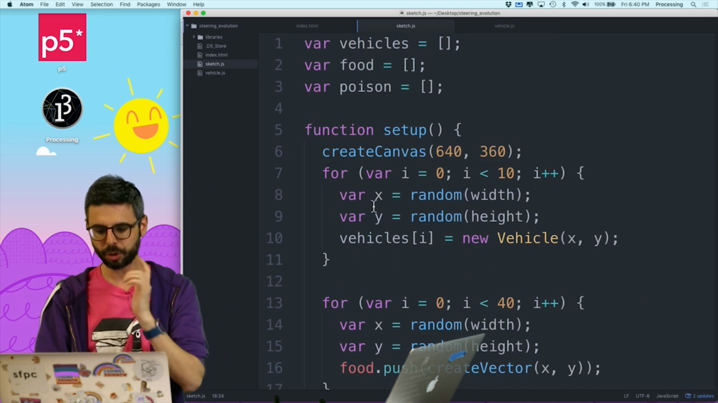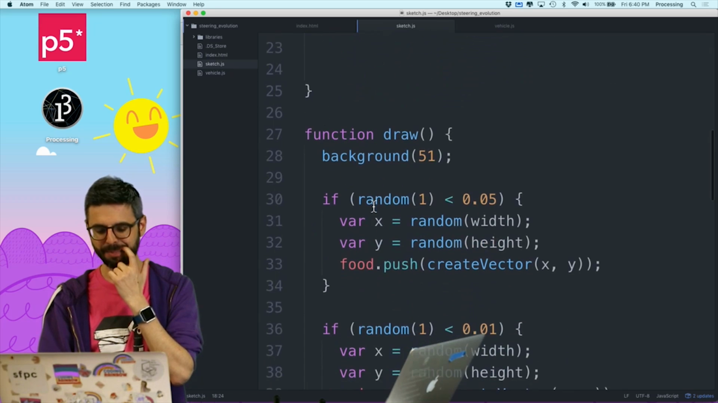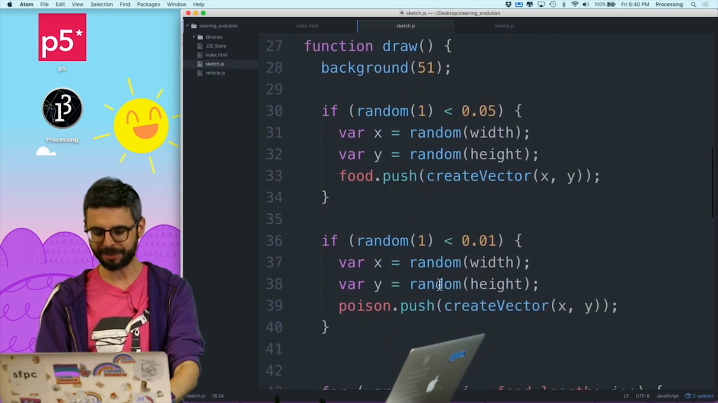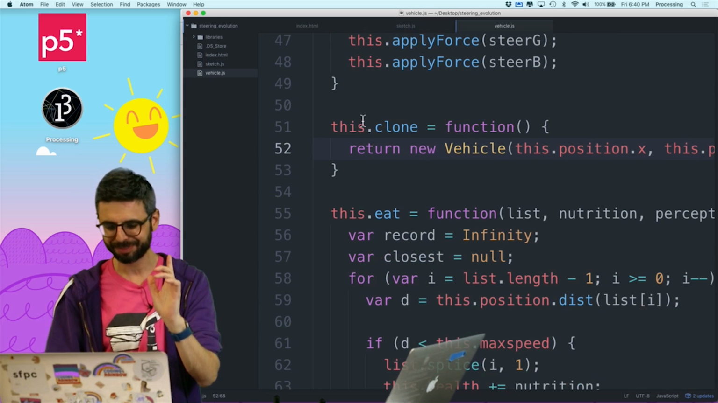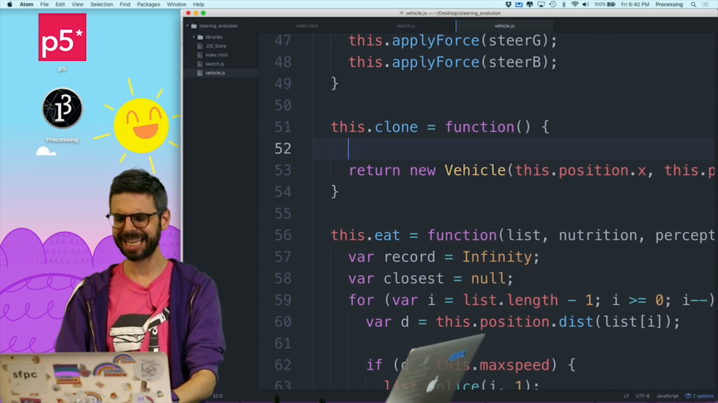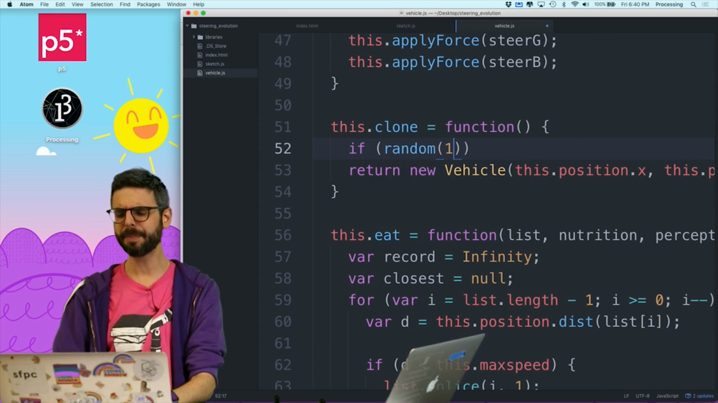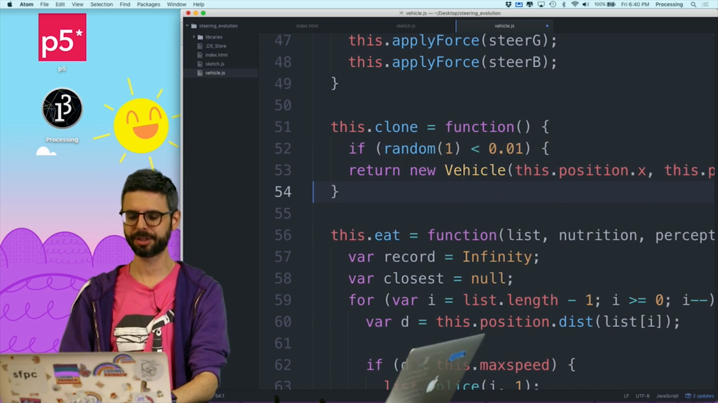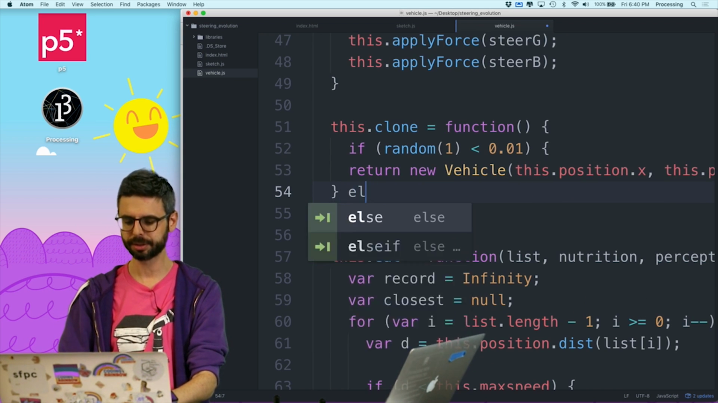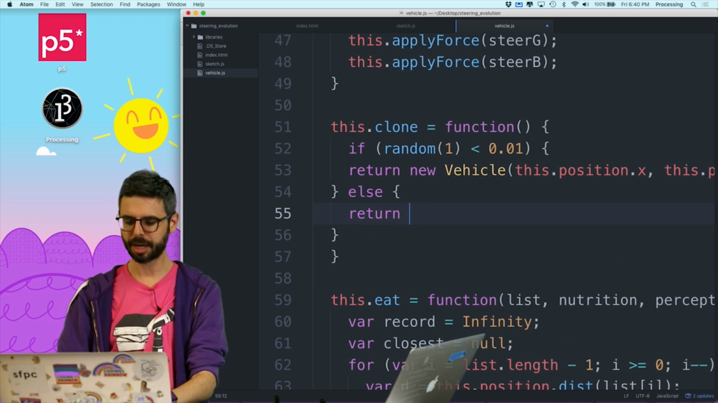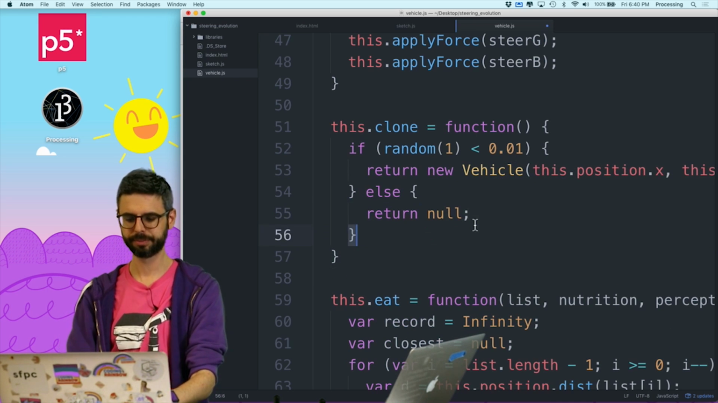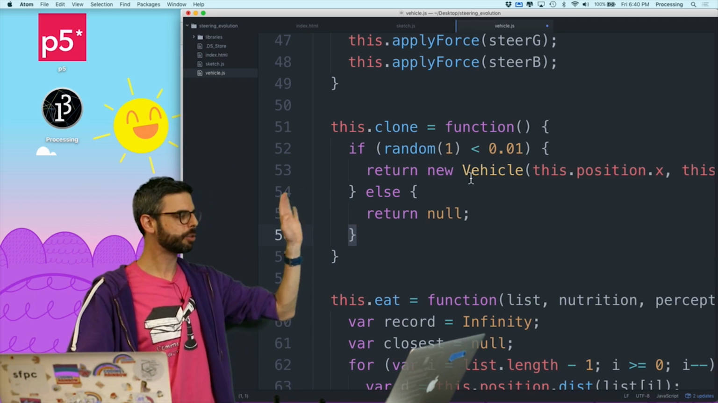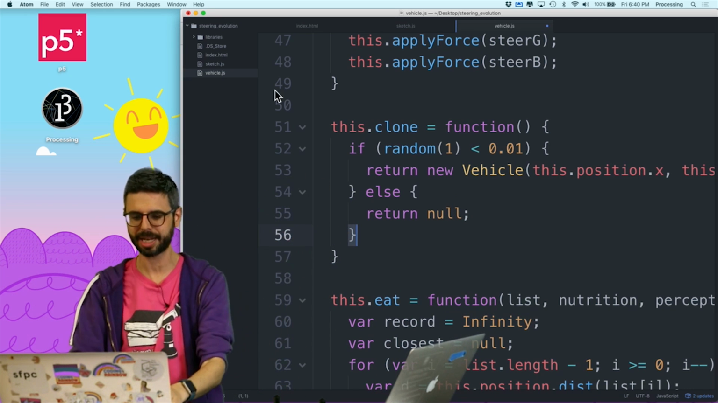And what I'm going to do right now is I'm going to say, for every single vehicle, and you know what I'm going to do? I'm going to say if random, I'm going to build this into the function. Maybe every frame they just have a 1% chance of returning a copy of themselves. Otherwise, I return nothing. Null. And a JavaScript function by default is going to return undefined probably. So I just want to do this like 1% of the time.